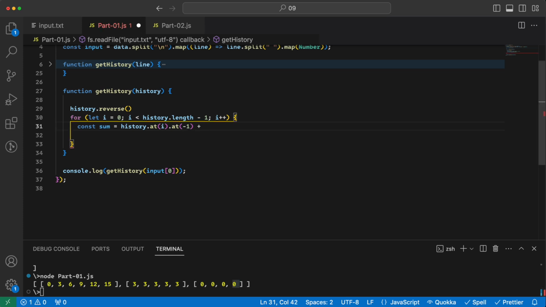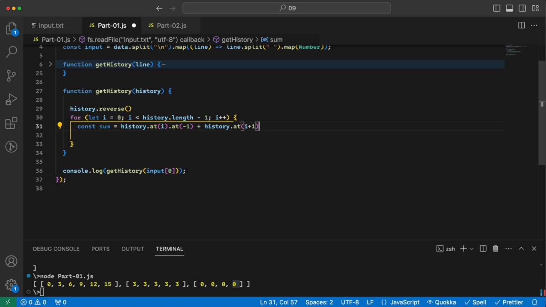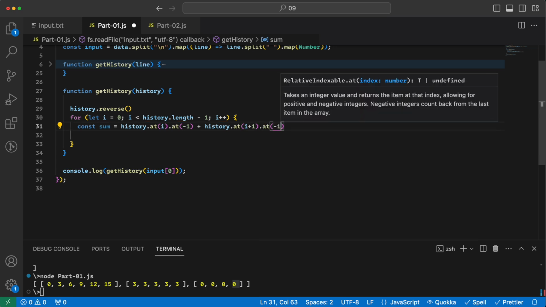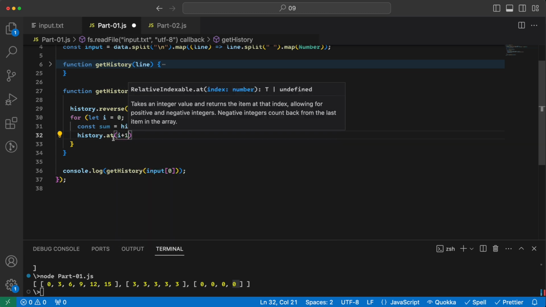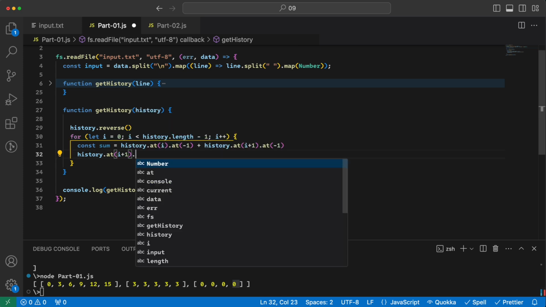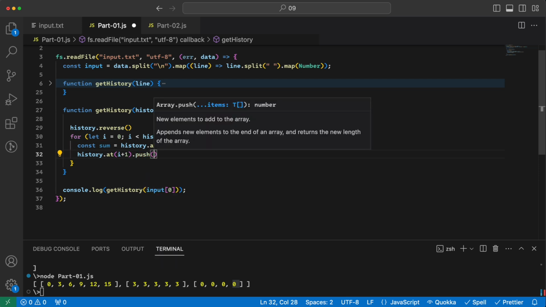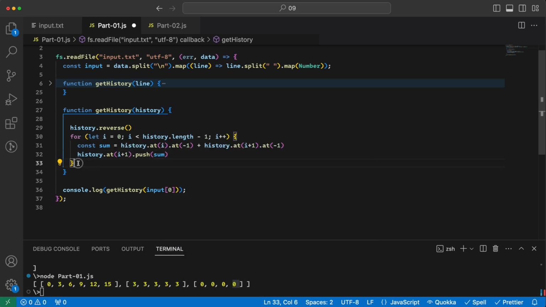This should be added to history at index i + 1, and again -1, which is this one. Now when I get this, I would push it to here. So history.add i + 1, which is i 0, it would get 1 here. So at this one, I would just push the sum that I found. And when this whole for loop is done, I would return what is down here.